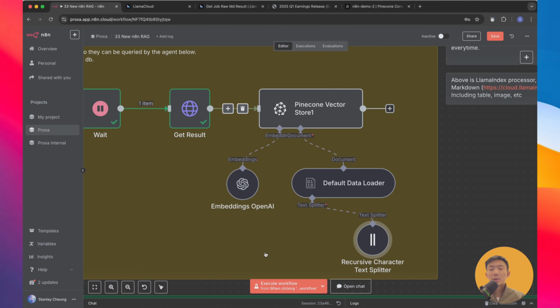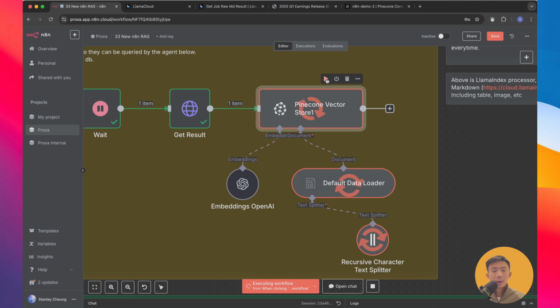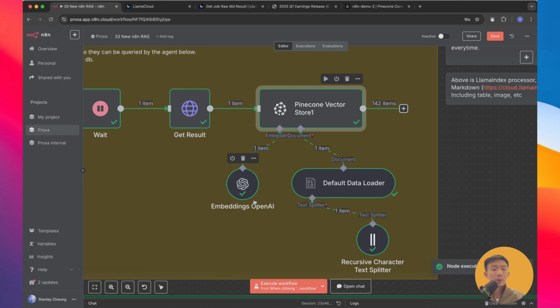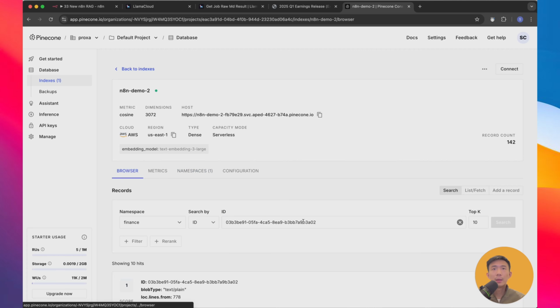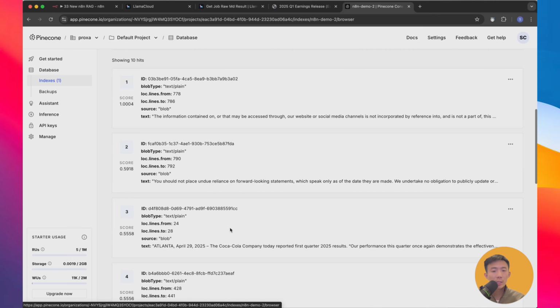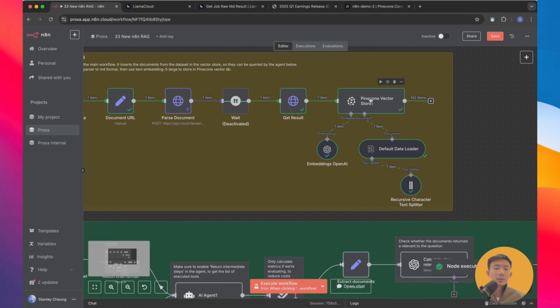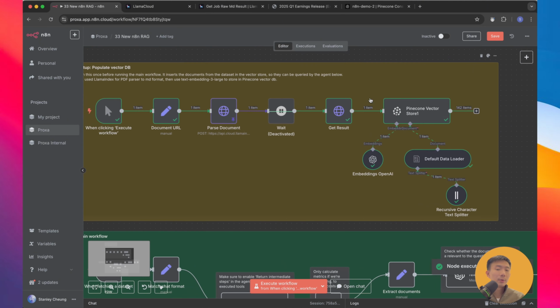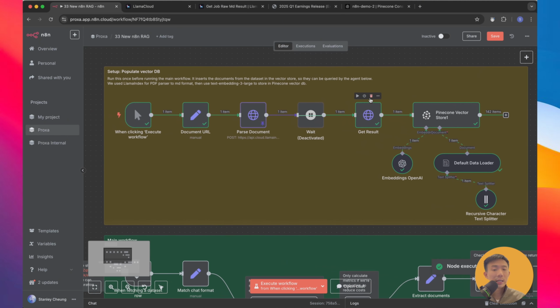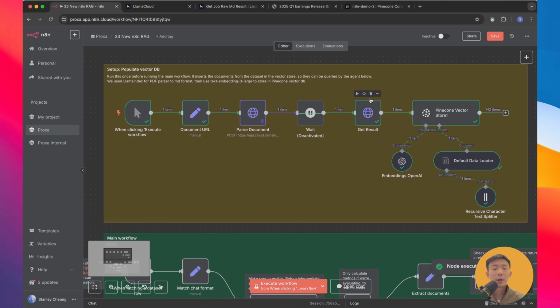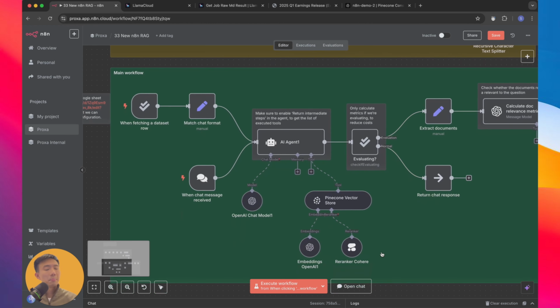Once everything is ready, we can actually run this vector store node. You will see it calling the data loader and the embedding model to chunk, then store the data. If we go to Pinecone, you can see all the records here. So this completes the first part, which is parsing PDF content into text and storing it in the vector database. Next is the main workflow.